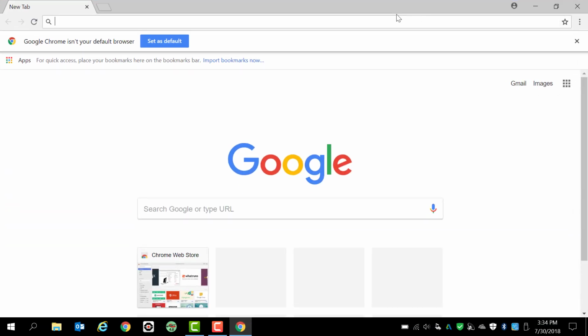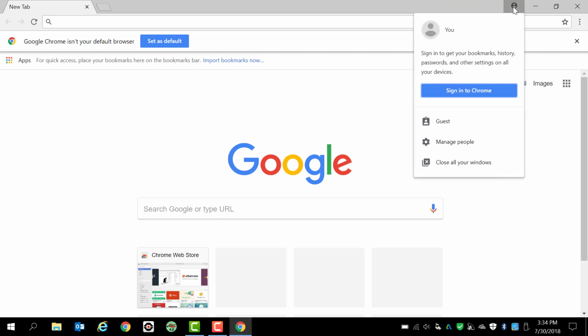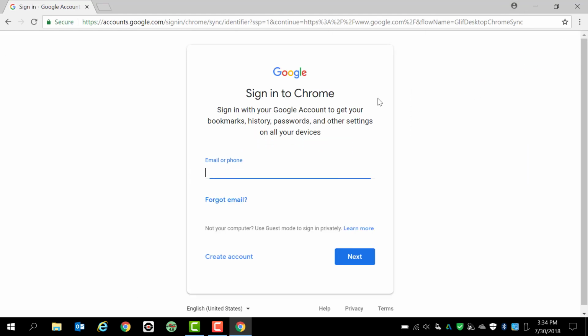Okay, I can take a look at this. It's obviously on the Google homepage and I can tell that I'm not signed in. The way I can tell that I'm not signed in is I don't see my icon up here. So once you get into Google Chrome, the first thing that you want to do is sign in. So I'm going to go ahead and click on that icon and sign into Google Chrome.